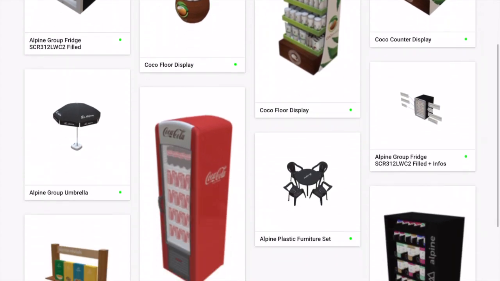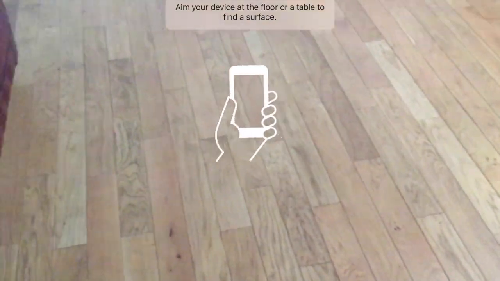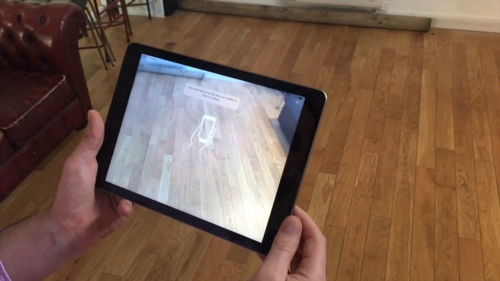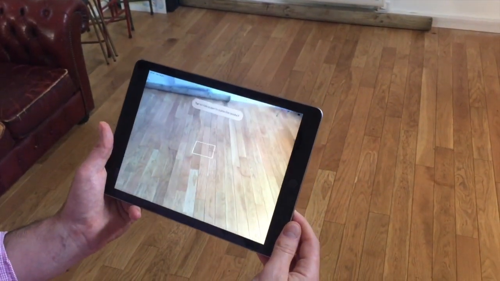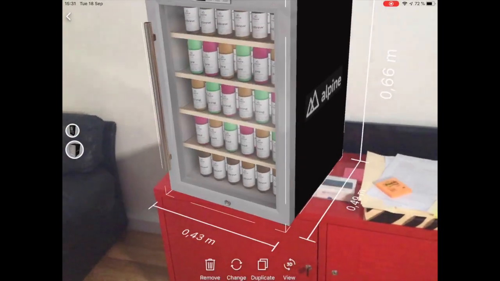Once logged in, browse the gallery and choose a 3D model. In order for the device to detect the floor or another horizontal surface, make sure that the space is properly lit and that you slowly move your device from left to right. If the square doesn't turn to a full square, try to move to a different surface or provide more light.